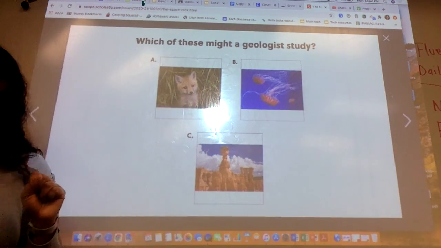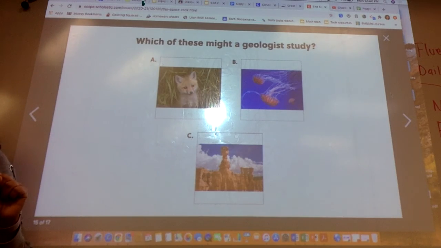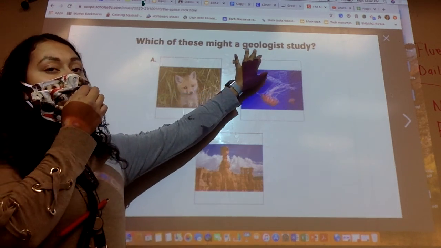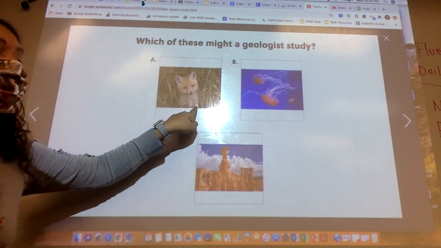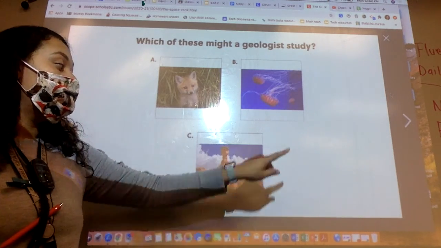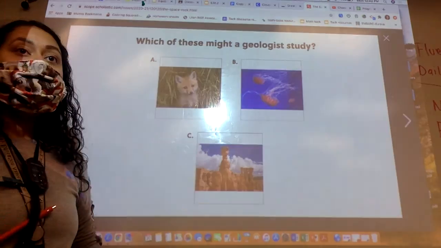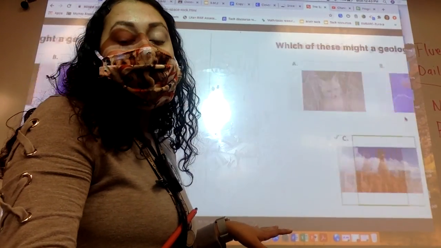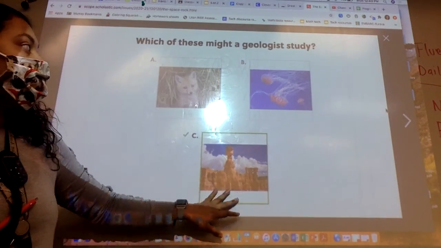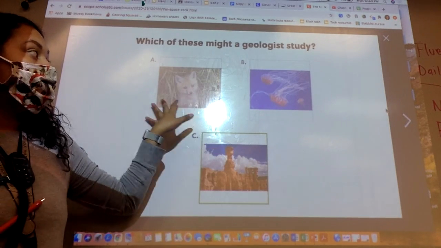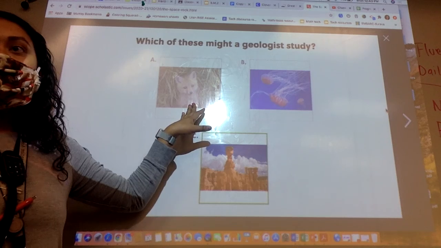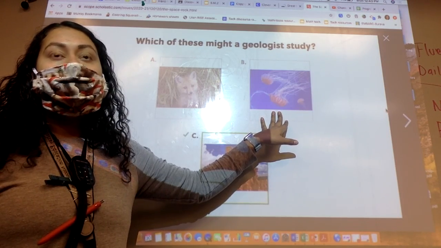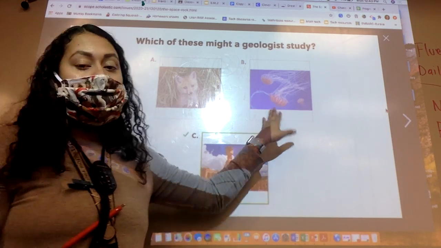What are you doing? C. Oh, wait, out of your hands. Which of these might a geologist study? A, B, C. C. Emma. C. C. Rocks and earth. Good job. This has to do with bio, as in living. B has to do with marine biology, because this is in the water.